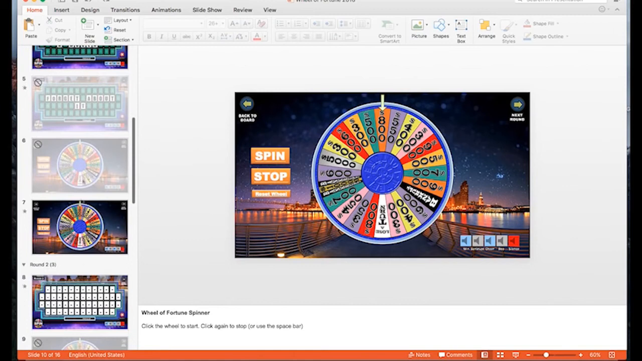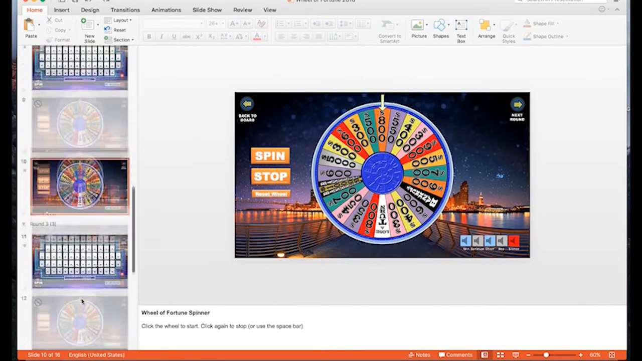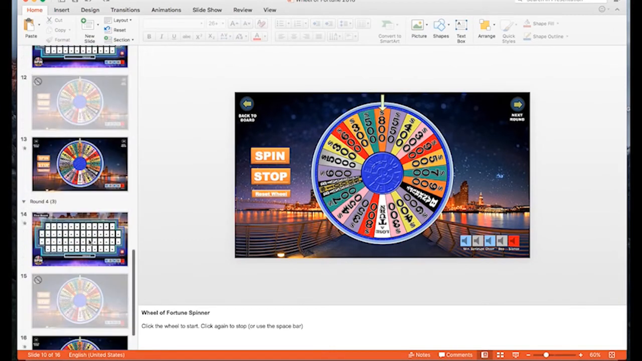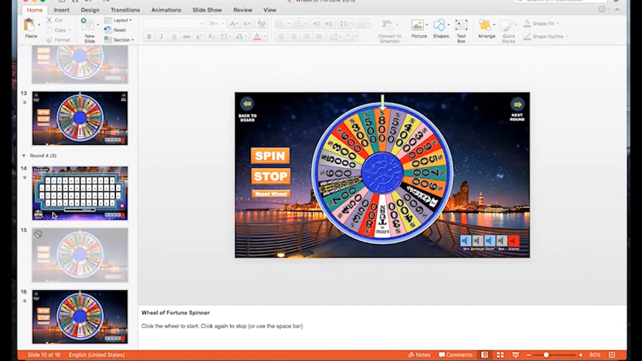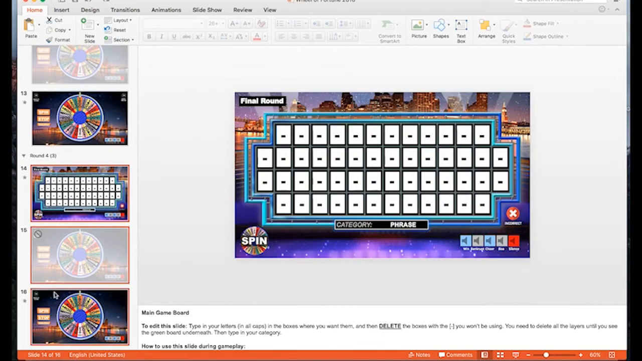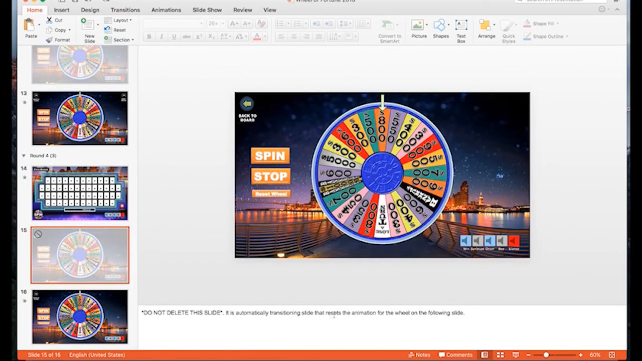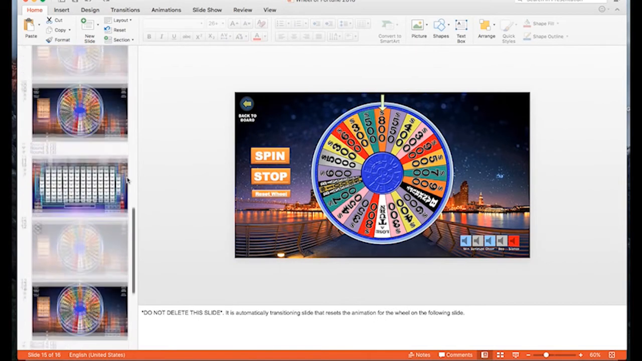That would have been round 1, then you do round 2, round 3, round 4, and you can create more rounds if you want to, copying and pasting. Just going like this, selecting all these. You want to make sure you always copy this middle slide as well, because it's tough to explain, but it's an automatically transitioning slide that resets the animation for the wheel that helps this function work, because if not, it won't work. So you got to keep those in there.